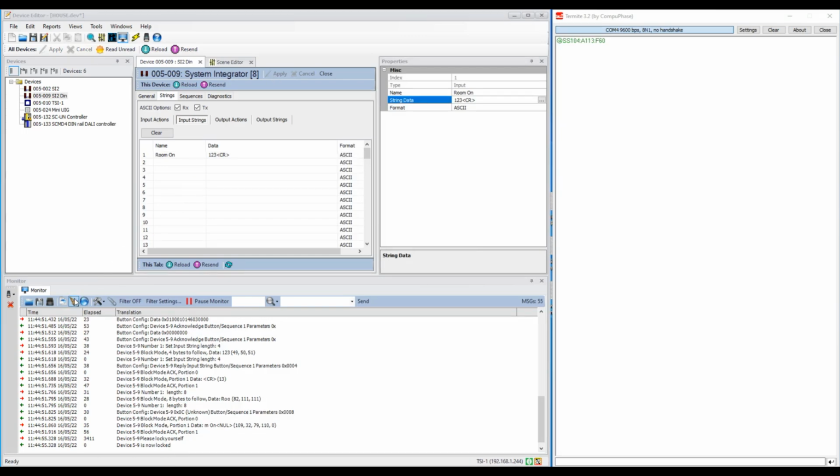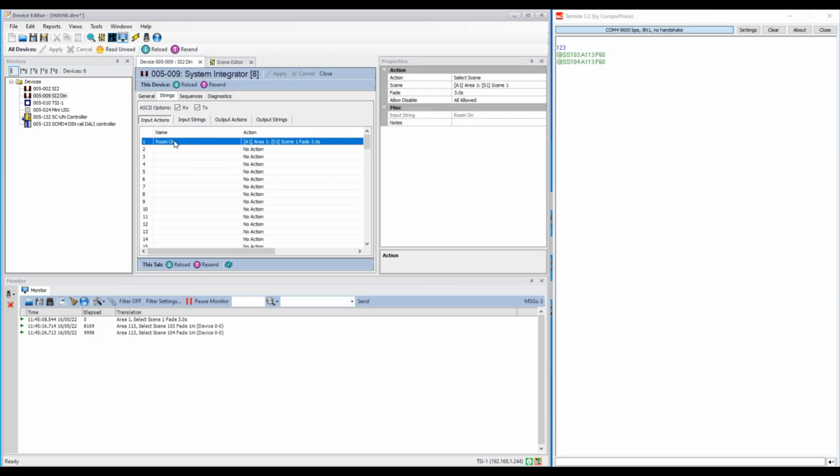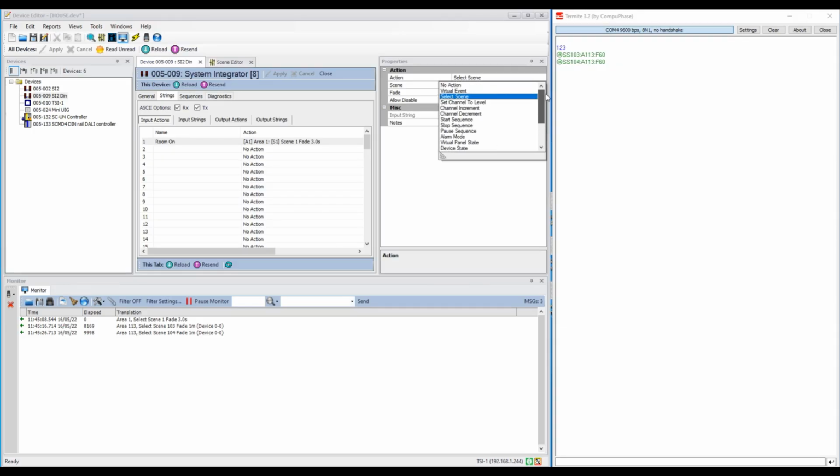Now let's clear out the CAN monitor, and we'll clear Termite. I'm going to type in 1, 2, 3, and when I press enter, we should see that we issued 1, 2, 3, and that area 1, scene 1 was commanded. Also note that under actions, there are a number of actions available, not just select scene.